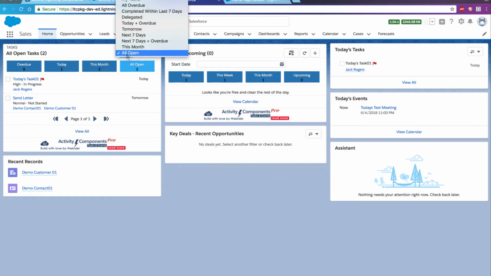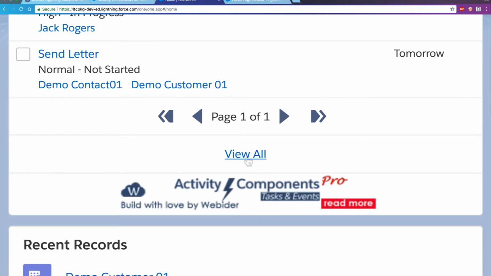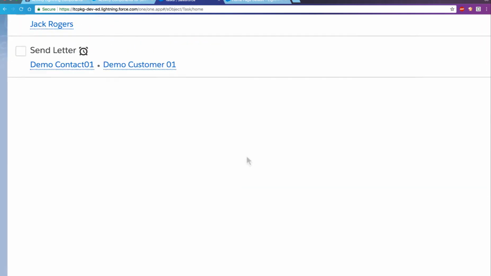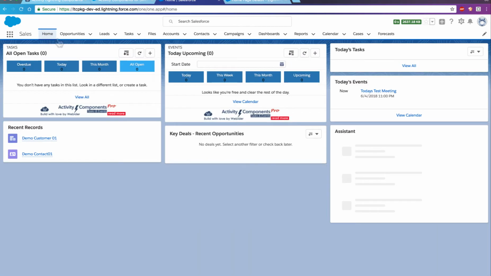We also provide you a consolidated list of all the different filters, which are more than the out-of-the-box Salesforce component has. From today's, my tasks, overdue, last completed, 7 days, delegated, next month, this month, all those filters are available to you in one click. Then you have an option here to say view all, and it takes you to the view all screen for all the tasks from the task component.